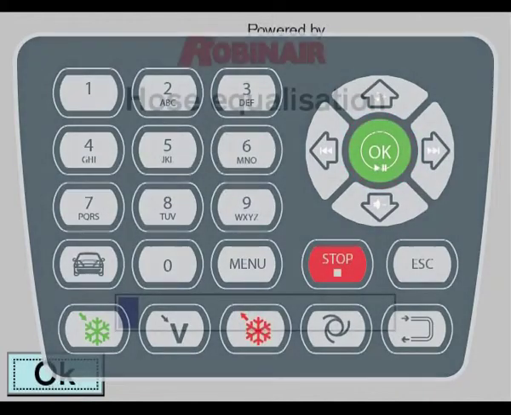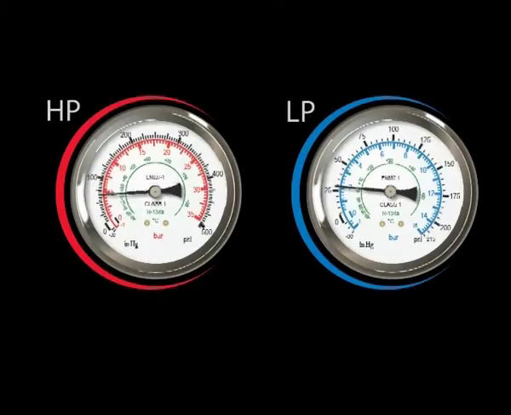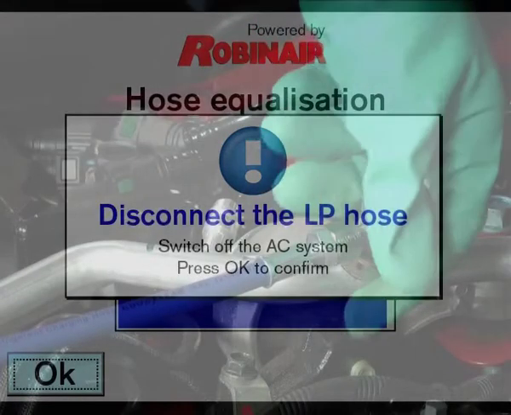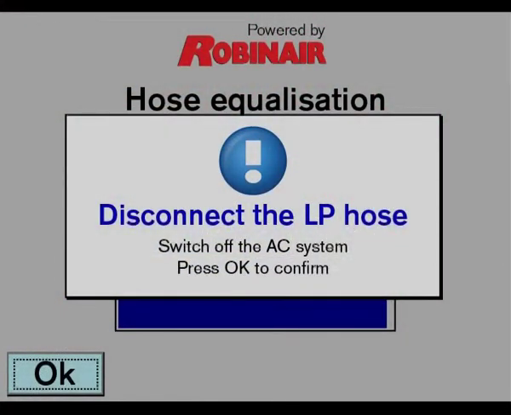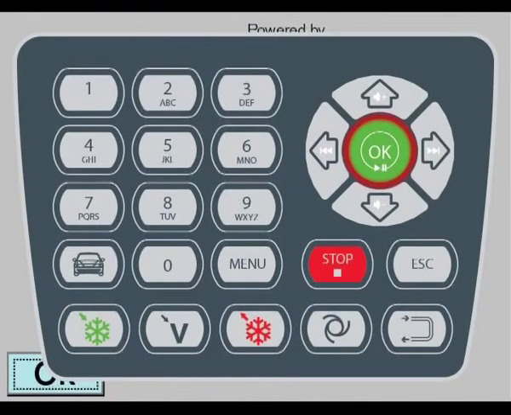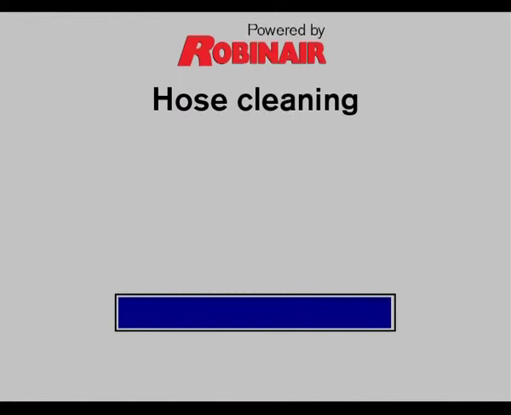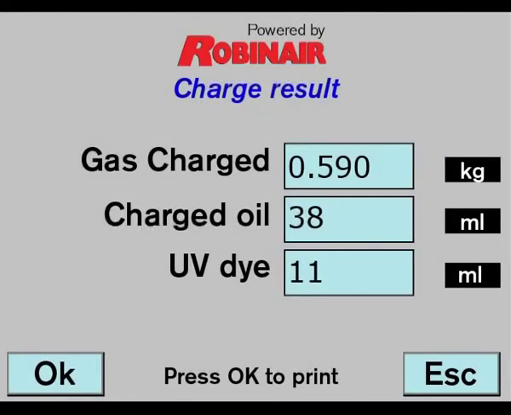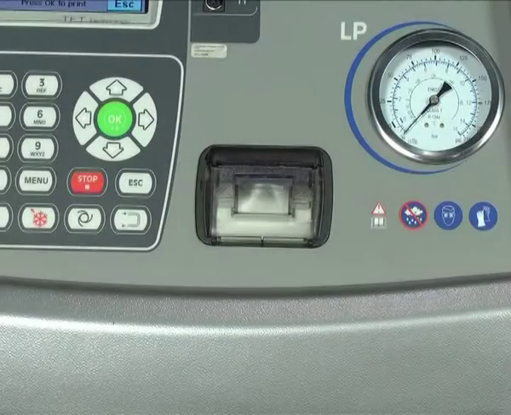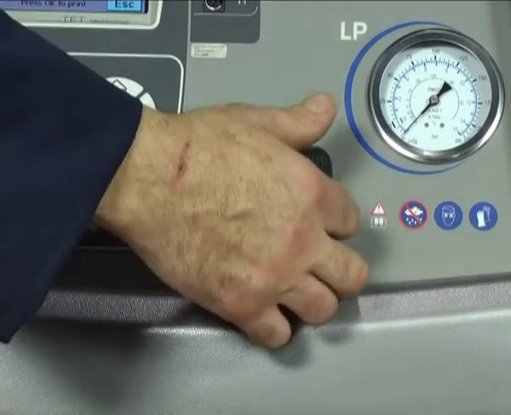Press OK on the machine to confirm equalisation. Wait for the high and low pressure to equalise, both at the same pressure. Disconnect the low pressure hose and switch off the air conditioning system and the engine. Confirm and the machine will clear the hoses ready for the next vehicle. At the end, the AC788PRO will display the total amount of refrigerant that was injected. Press OK to print a full detailed report, or Escape to exit.